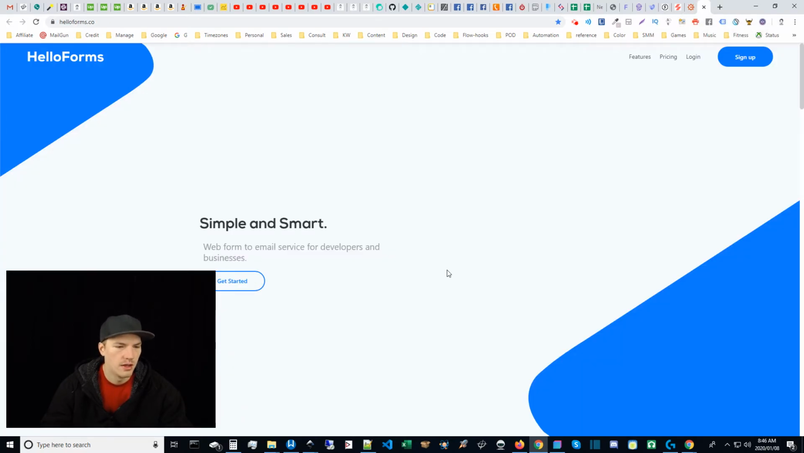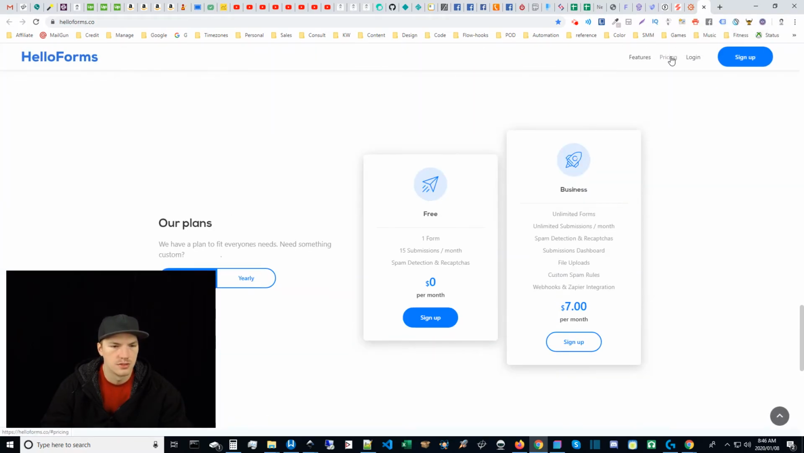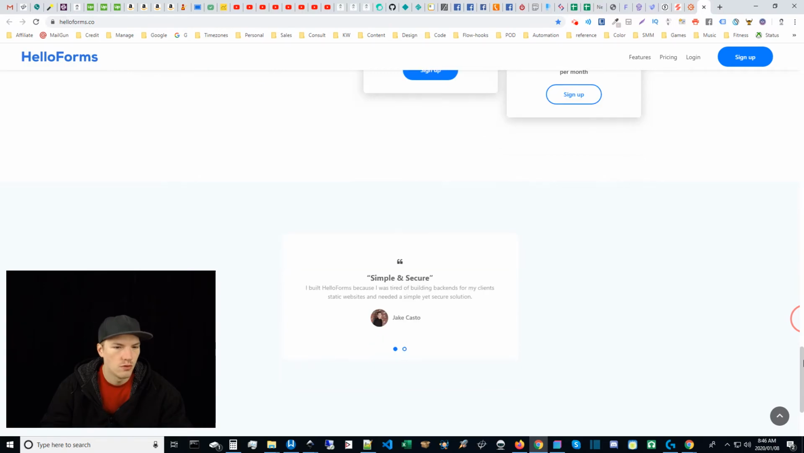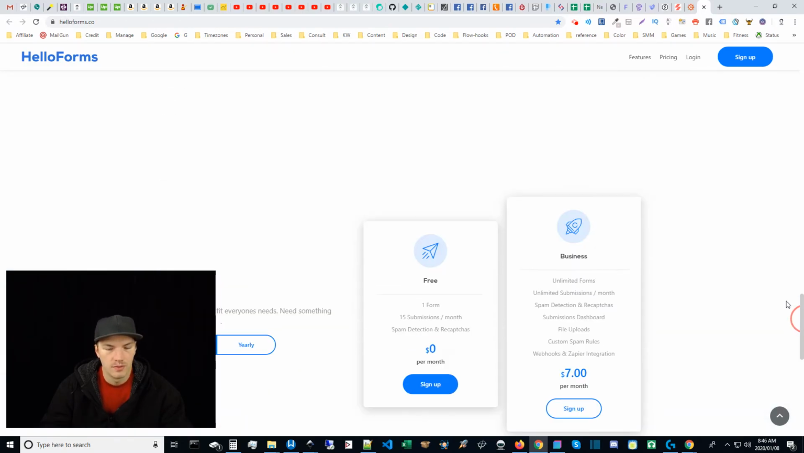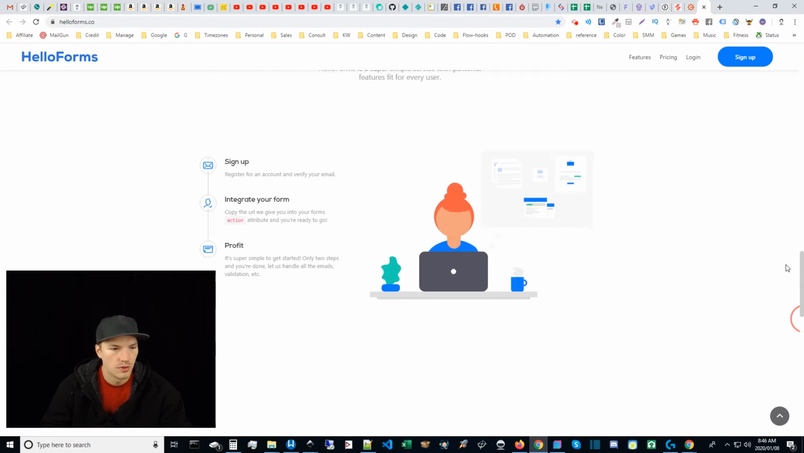And then finally, we've got Hello Forms. Let's take a look at the pricing. $7 a month for unlimited forms, unlimited submissions, spam detection and reCAPTCHA, submissions dashboard, file uploads, custom spam rules, webhooks, and Zapier integration. Wow, that's a really good one. I guess I chose formstatic because of the beta deal. But I guess if it wasn't the beta deal, then this is even cheaper.